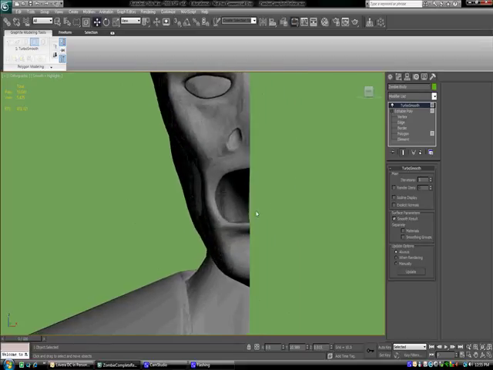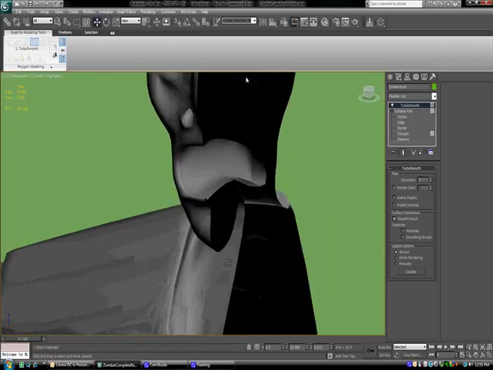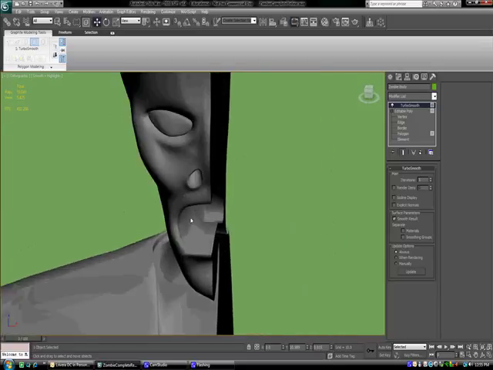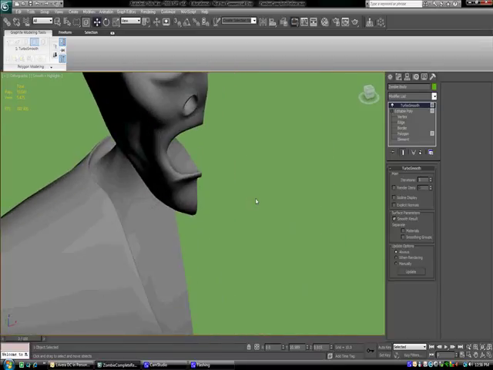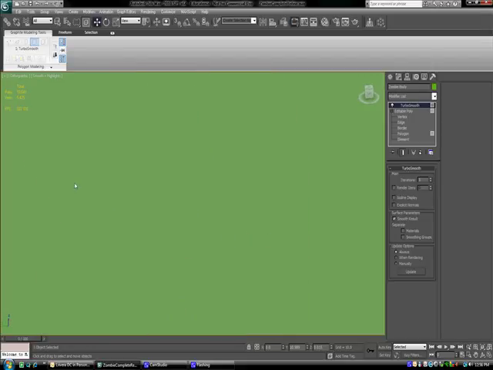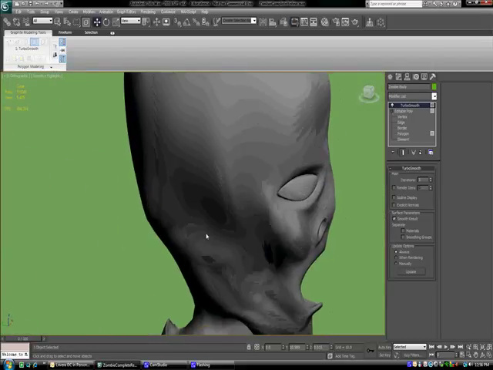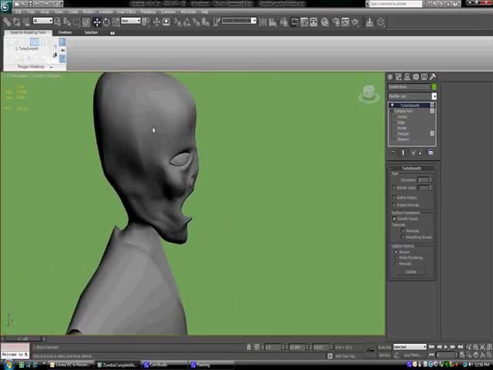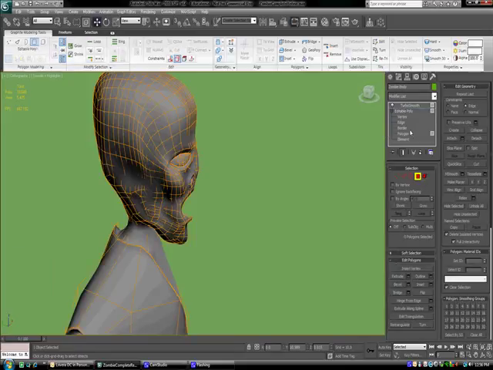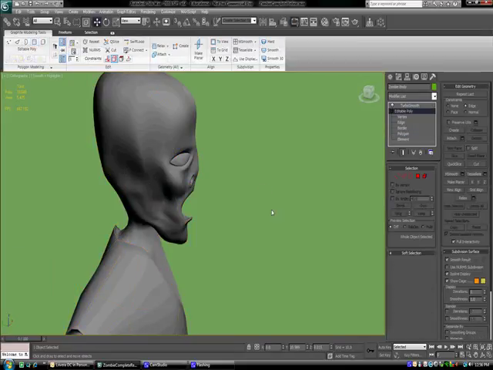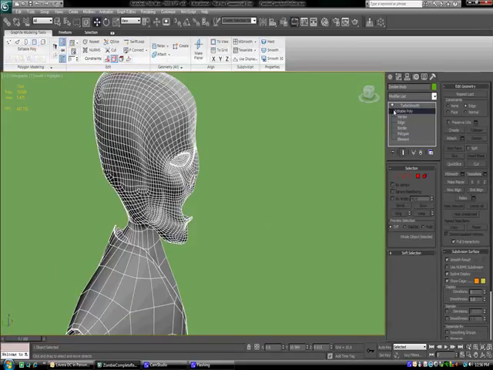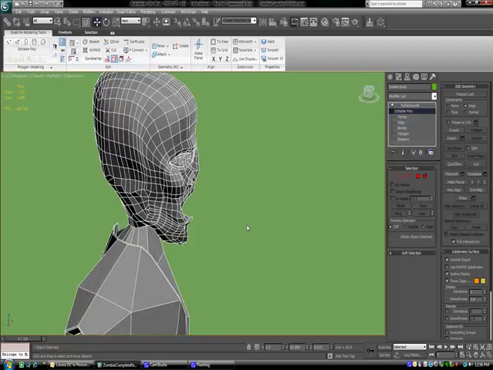Now the next thing I want to do is give him a little bit of a tongue and some teeth. So we're going to isolate the mouth from everything else. I am going to want to come up here and give him some kind of ear too and fix his jawline, but that'll come later. So, editable poly, polygon, F4, do not show end result.